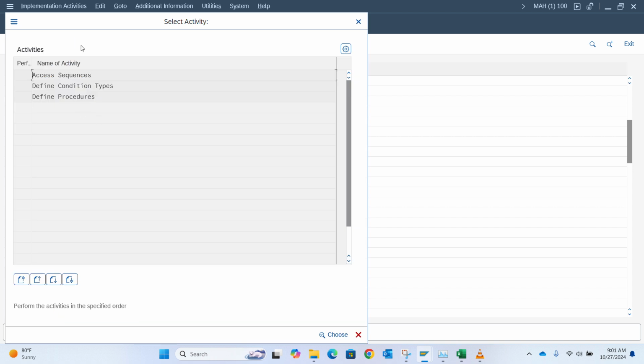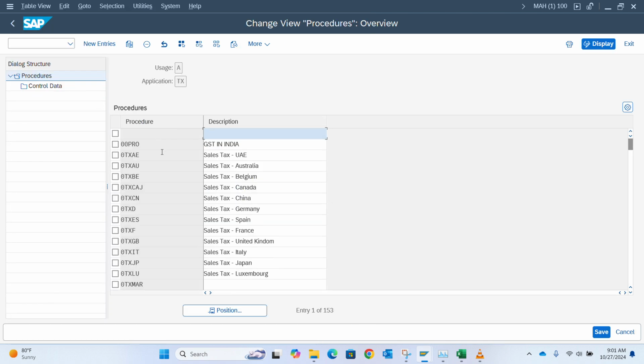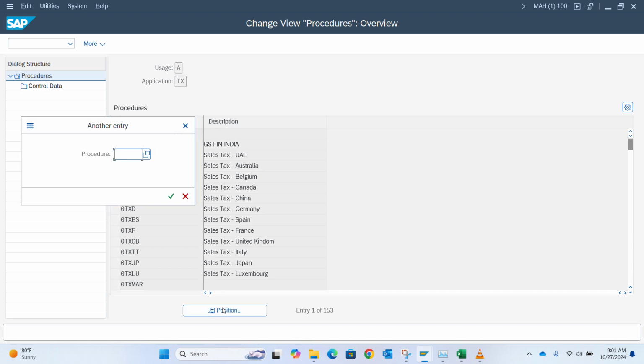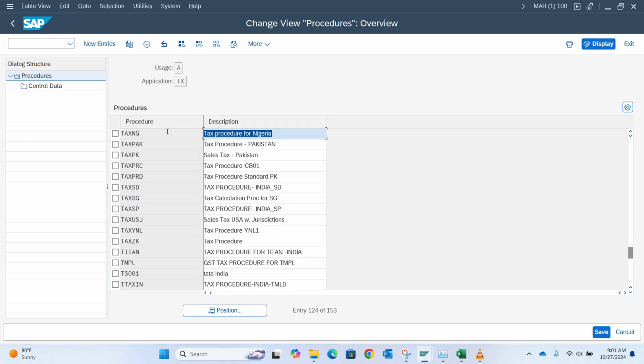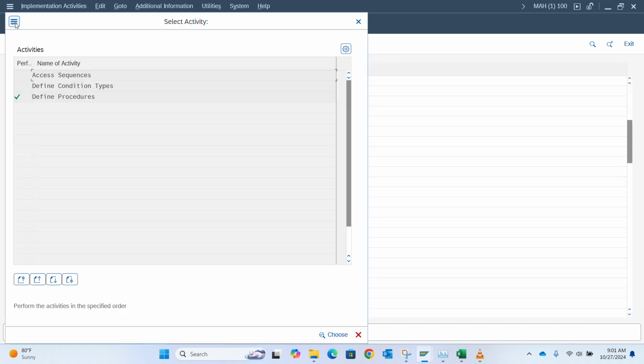So you see, we have three things here. We have defined procedure, we have defined condition type, and we have access sequences. First, this is the defined procedure which we just did here. We just created a procedure which is TAXNG. Nothing much on this. We just define it and that's all. But with these taxes, you just need to be very careful and let's look at it carefully.